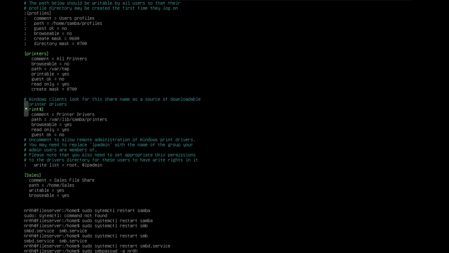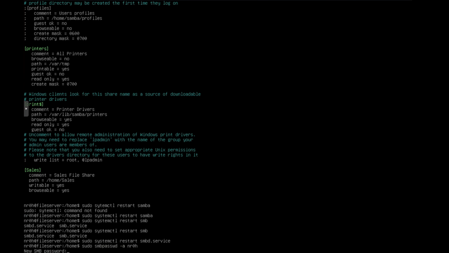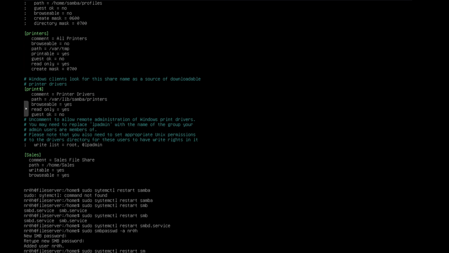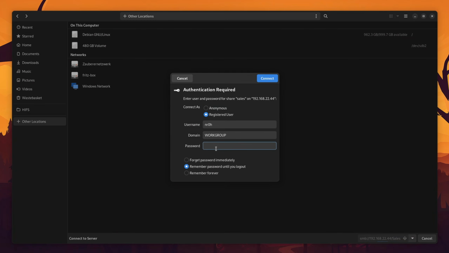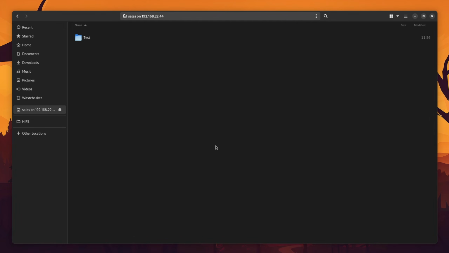Type sudo smbpasswd -a, your username, and enter a password. Finally, let's reload the SMB service and we are done. In order to connect to our SMB share, we simply access it with smb://, the IP or hostname of your share PC, and the share name. Now you enter the username of your server-side user account and the Samba password you set, and you now have access to the share.